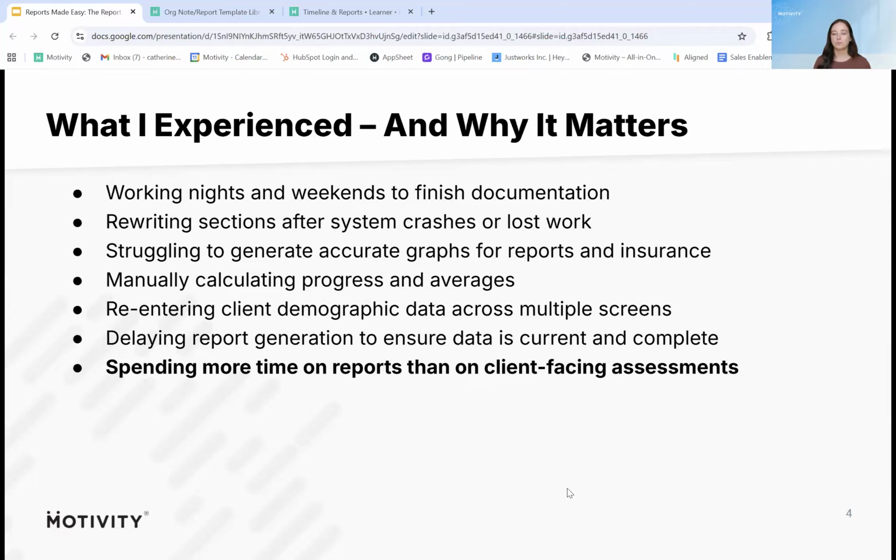The second one I just briefly mentioned kind of goes along together, but rewriting sections. So I would work on a report. If the system crashed, I would lose everything I was working on, and then I'd have to go back and try to remember it to the best of my ability, or maybe just step away because I needed to take a break after feeling like I had just lost so much of my time trying to finish a report and losing all of the work I had done.